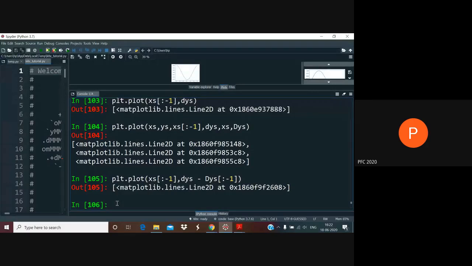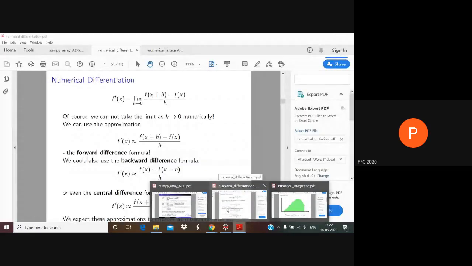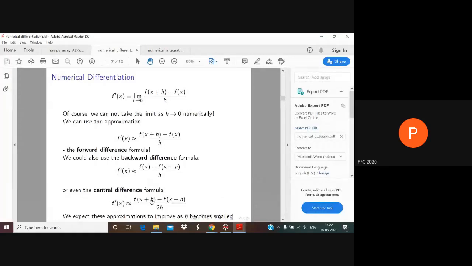Just to illustrate what you would want to do to push this further, suppose you wanted to use a central difference formula. The central difference formula, just to remind you, is this one: f of x plus h minus f of x minus h. So instead of just increasing x by h and subtracting the original value, you move to the right of your x, move to the left of your x, subtract the difference between the two values, and divide by 2h.